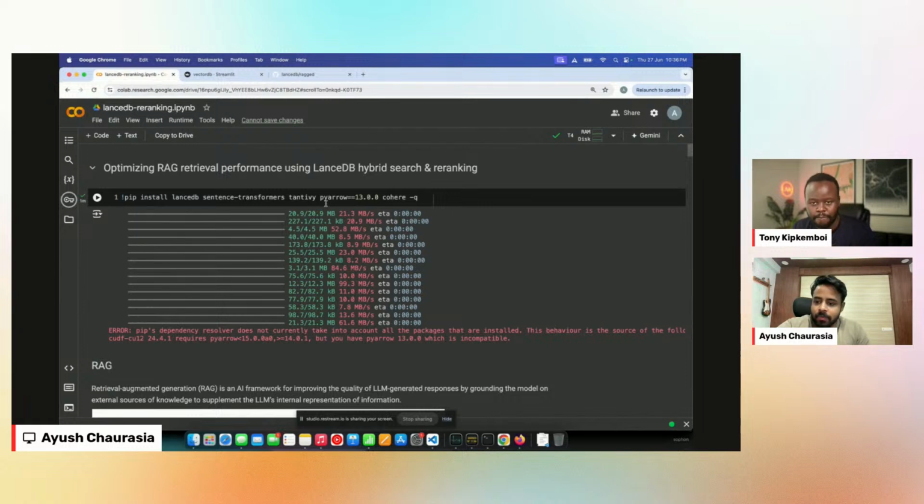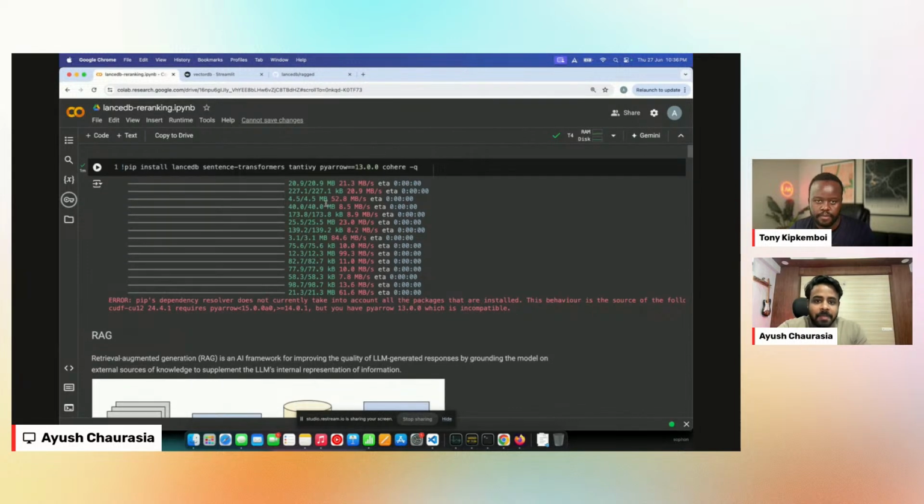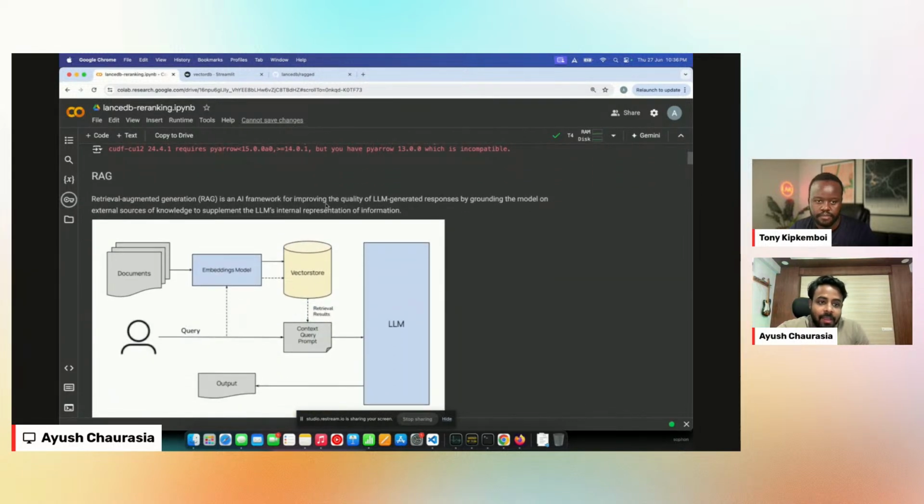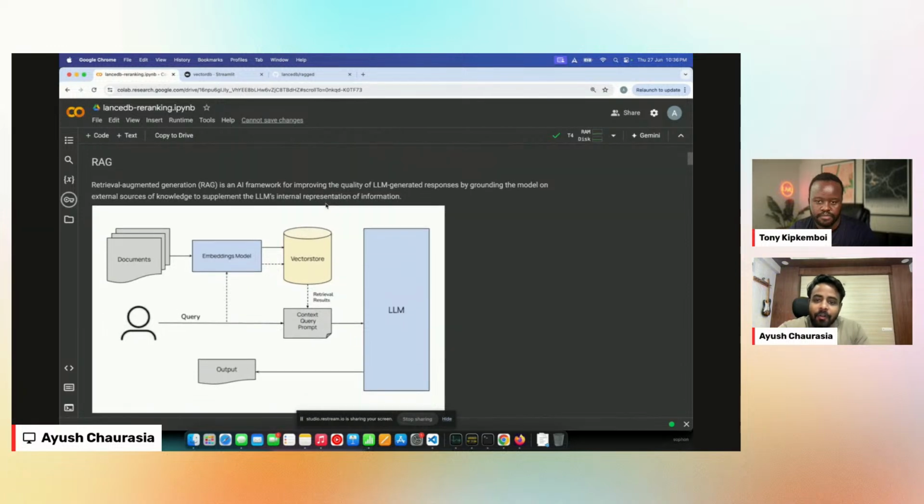Okay, so the title of this talk is optimizing RAG retrieval performance using LanceDB, hybrid search, and reranking. I'm going to start off with the basic question of what is RAG and why do we need RAG. I'm pretty sure most of you have already seen a lot of beginner-friendly content about what is RAG, so I'm not going to take a lot of time here. I'll just quickly breeze through it.